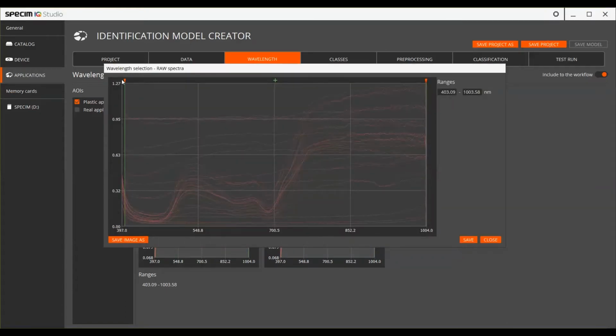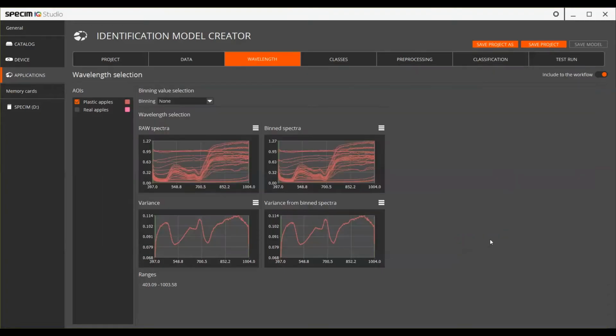If you click Close after you've made any changes, all of the changes will be discarded. On the top right corner, you can see the Include the Workflow option. By default, this setting is on. However, if you choose to switch it off, the model will function using the whole wavelength range without any binning. Now we are ready to move on to the next tab.